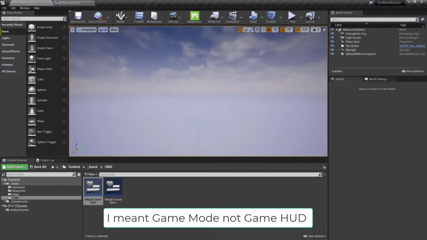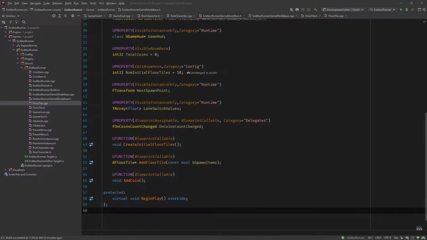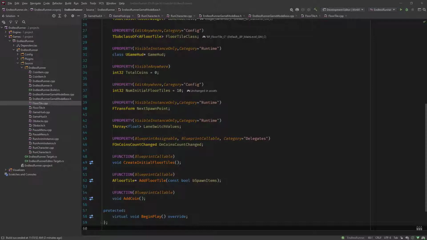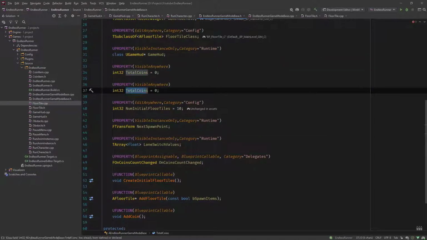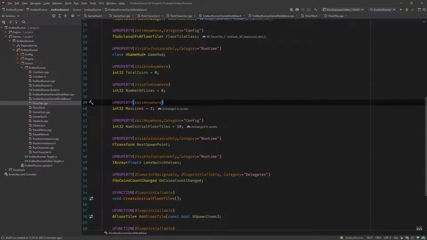So let's just head over to our game mode, and for the lives we need two variables, one for the number of lives or the current lives and the max lives. So let's copy just this and call this number of lives, and another one, max lives equals 3, and we make this edit anywhere, because in the blueprints we can then change the number as we want. So make this edit anywhere.